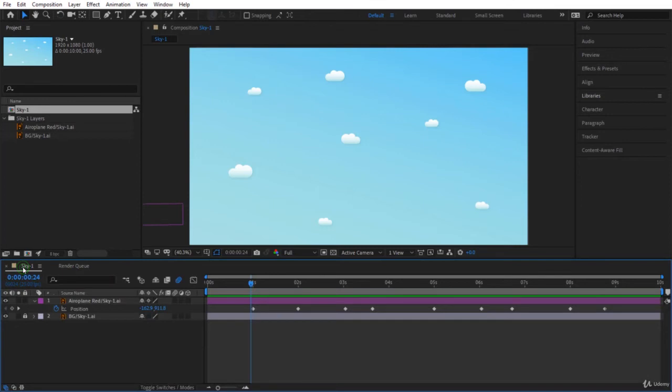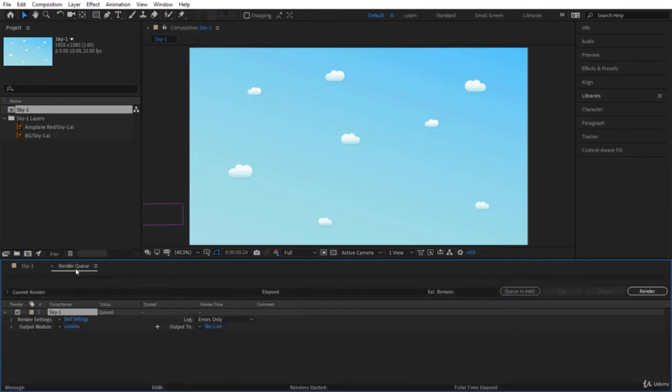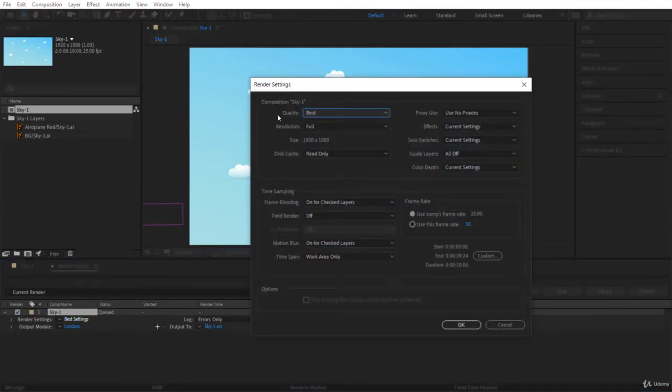You still have your composition and you still have the render queue. Here you have 3 settings that you need to take care of. The best setting. Actually, the best setting is about the quality. You can use a draft or wireframe. Of course, you want best. And then the resolution. You can use it quarter, third, half. But notice that you will not lose quality even if you go to half. It will scale very nicely. Actually, these are the 2 settings that you need to take care of here. And then you can click OK.